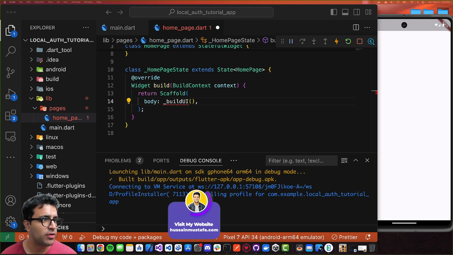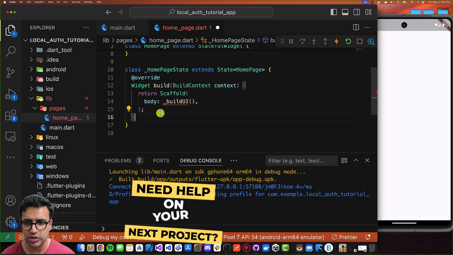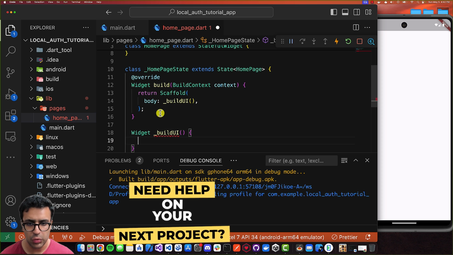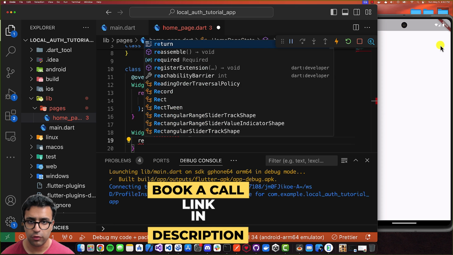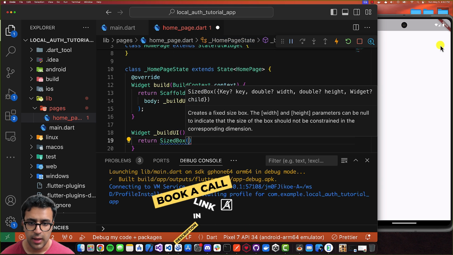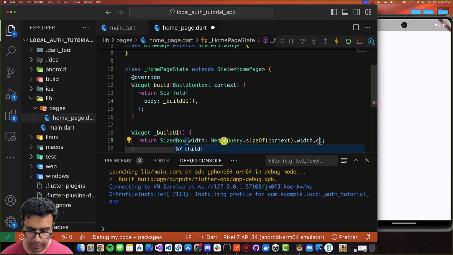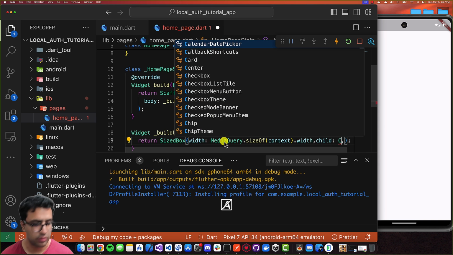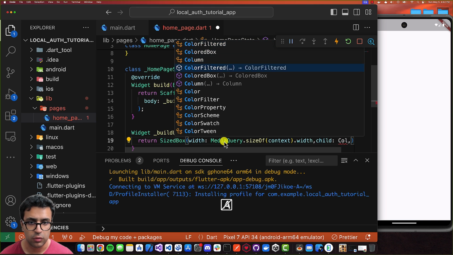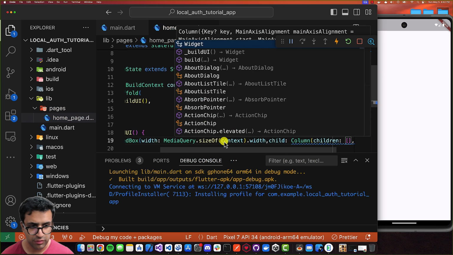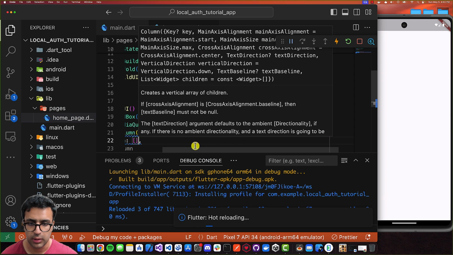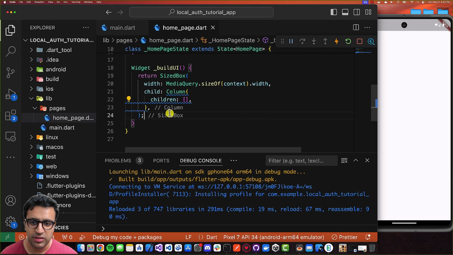And it's going to be very simple. My function is going to return a widget, and it's going to be called _buildUI. Within this, I am going to firstly return a sized box. Then this sized box is going to have a fixed width, and this width will be the actual width of our device, like so. And then the child within this sized box is going to be a column. The column is going to have a children list, which for now is going to be empty. With this done, as you can see, everything looks good.